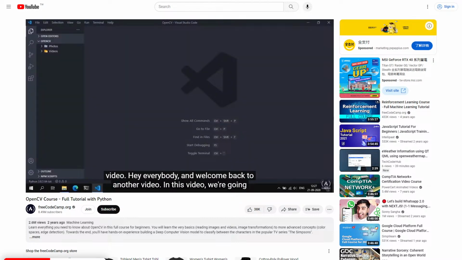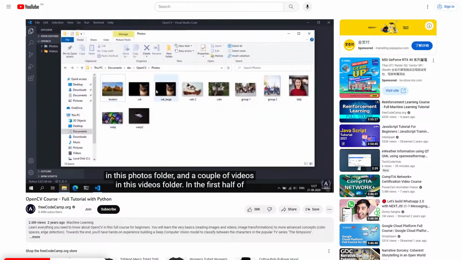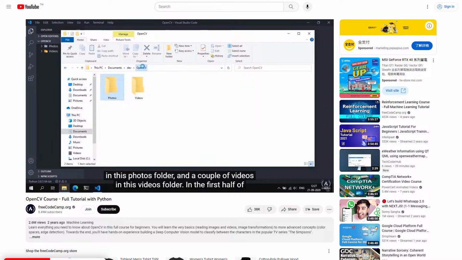Hey everybody, and welcome back to another video. In this video, we're going to be talking about how to read images and video in OpenCV. So I have a bunch of images in this photos folder and a couple of videos in this videos folder. In the first half of this video, we'll be talking about how to read in images in OpenCV, and towards the end, we'll be actually talking about how to read in videos.